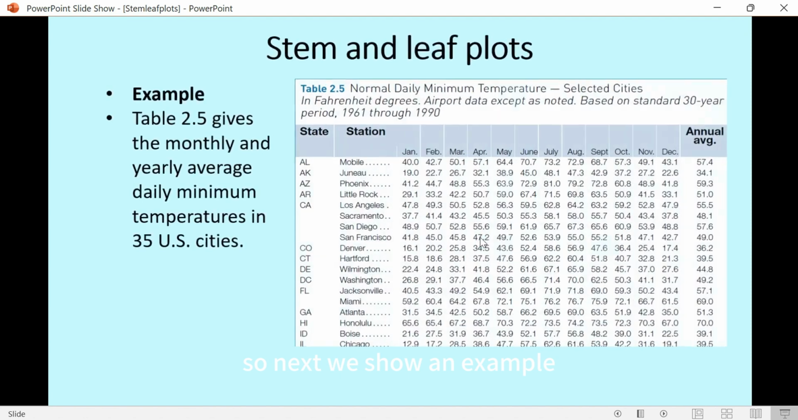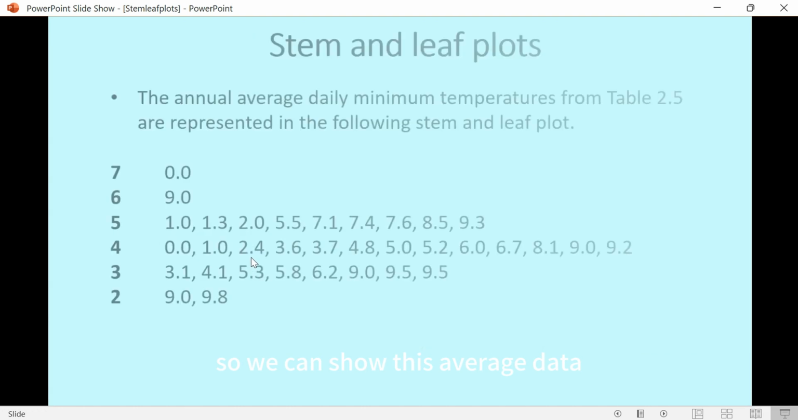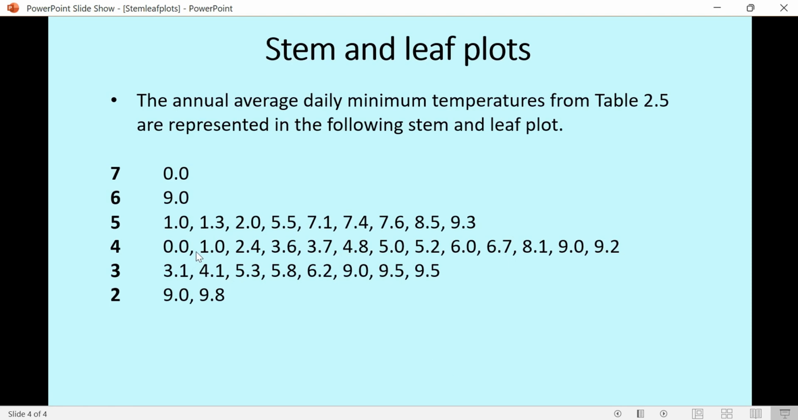So next we show an example. This table lists the monthly and yearly average minimum temperatures in USA cities. On the right side, there is a long list of the average temperature for each city. So we can show this average data with stem and leaf plots.